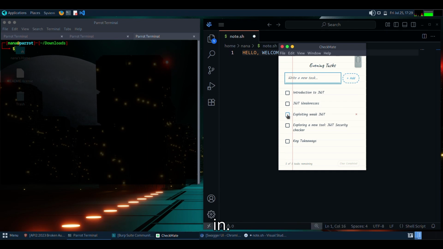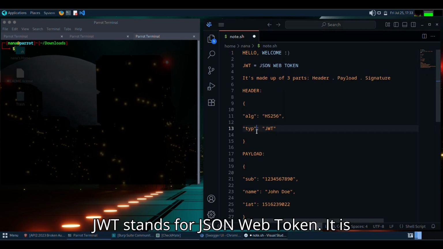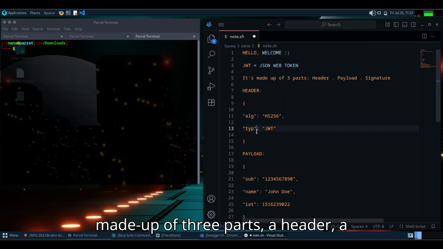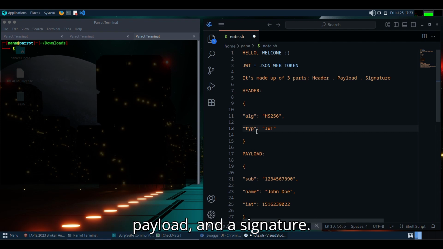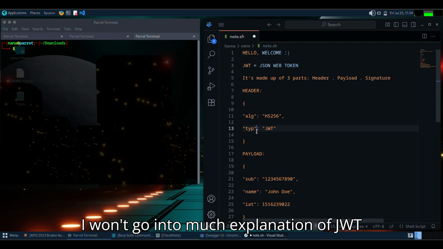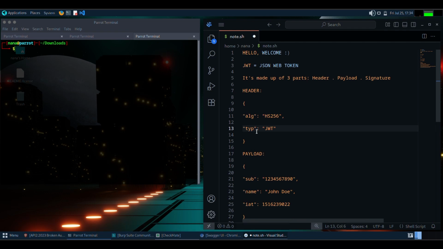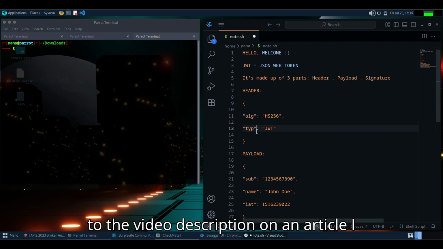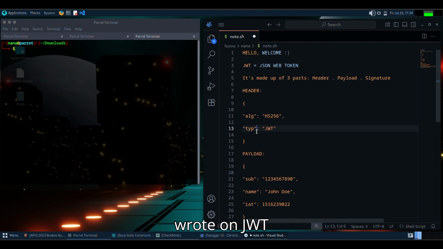Let's jump right in. JWT stands for JSON Web Token. It is made up of three parts: a header, a payload, and a signature. I won't go into much explanation of JWT and its parts. I will just attach a link in the video description to an article I wrote on JWT.